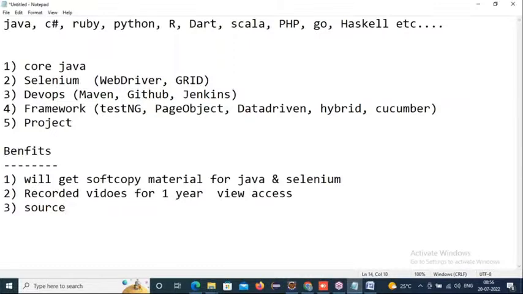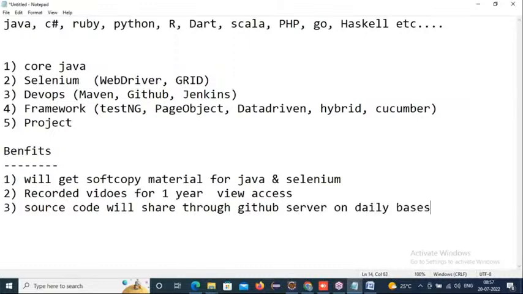Whatever programs we develop for Java and the Selenium project, every source code I will commit in the GitHub server, which is a repository where everyone can access that code. Source code will be shared through the GitHub server on a daily basis. So whatever programs I build in front of you, I will commit in the GitHub server and share with everyone. So that is one of the sources for you to practice.